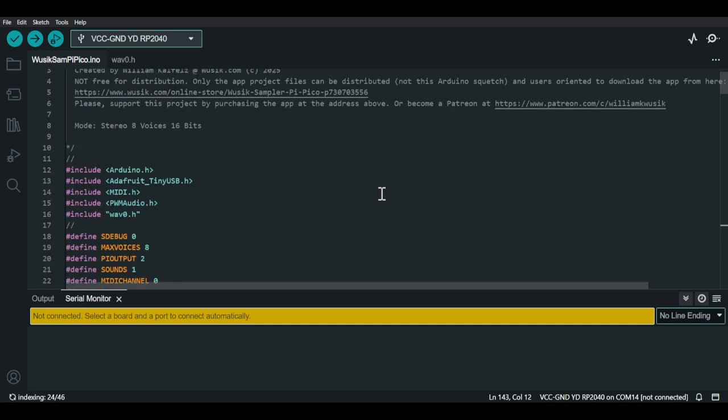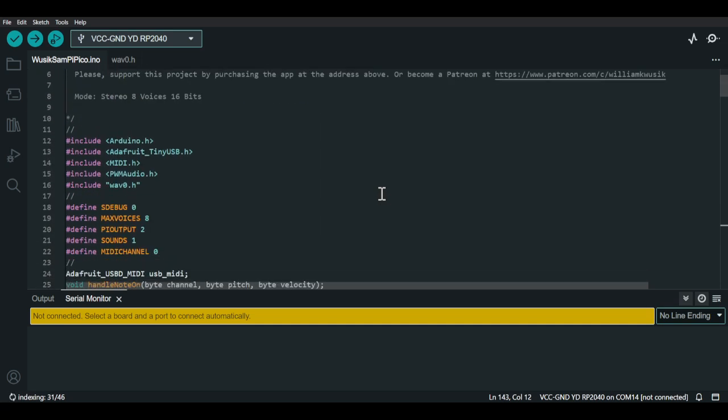What I need to do now is upload this to the board. I'm going to do another video and explain how to use the Arduino IDE. Sorry about that. In the next video, I'm going to explain exactly how to work this out and upload to the board. So for this video, that's it. Thanks for watching.